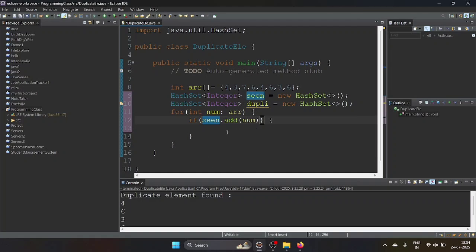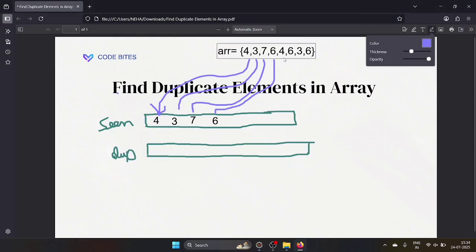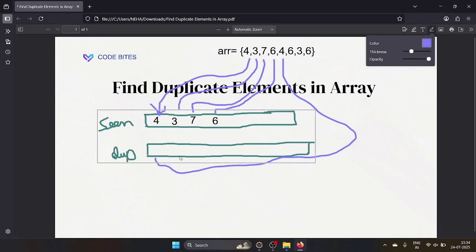happens? See here, if we can add the number, it is going to come inside this loop, right? If we can add the number, then it comes here. But if it is not allowing us to add the number, then what we are going to do is, see here, 4 is there, right? If we are trying to add that 4 in the asset called scene and it is not allowing us to enter here, then we will take the 4 and put it inside the duplicate element.